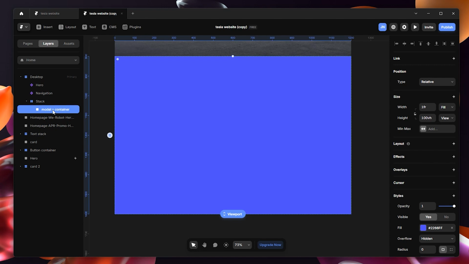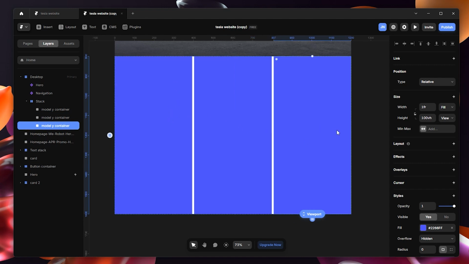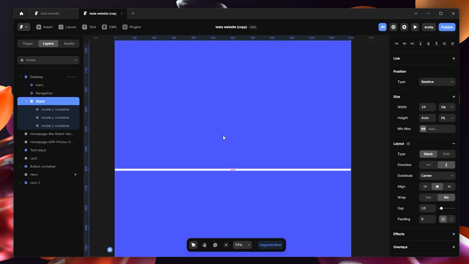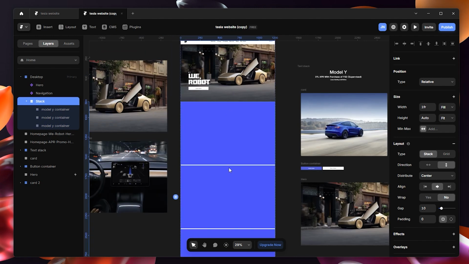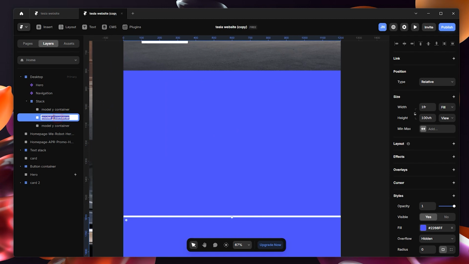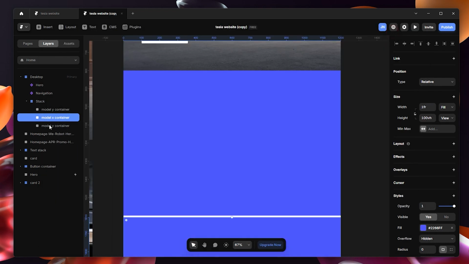Okay, and then we are just gonna duplicate this, and as you can see, when you duplicate it, it changes from left to right. But we're gonna go to the parent again, and we're gonna change the distribution direction from top to bottom like this. So we want it to be like this, so that we can add a bunch of other cars here and information on the website. So let's go to model Y. This is the first model Y. Let's call this model X container, and then let's call this model 3 container.